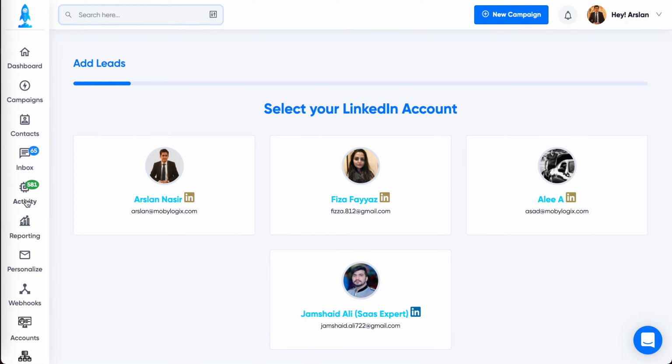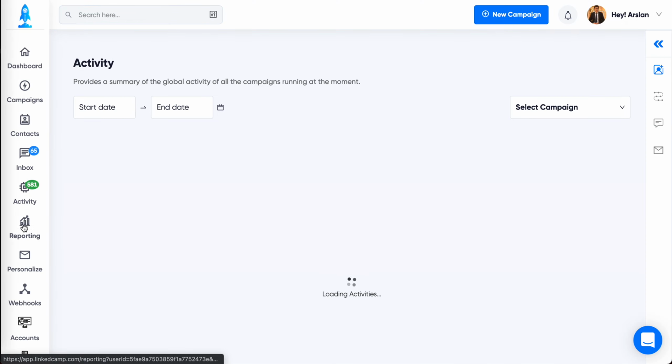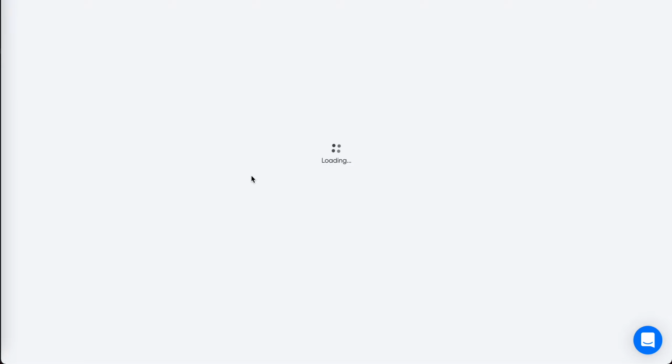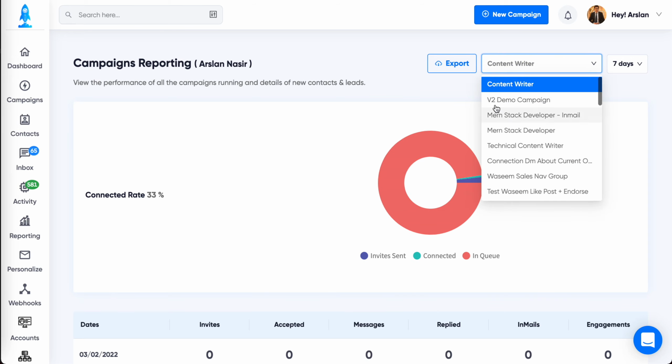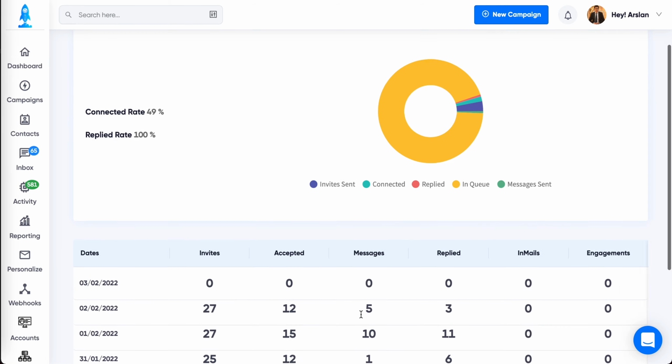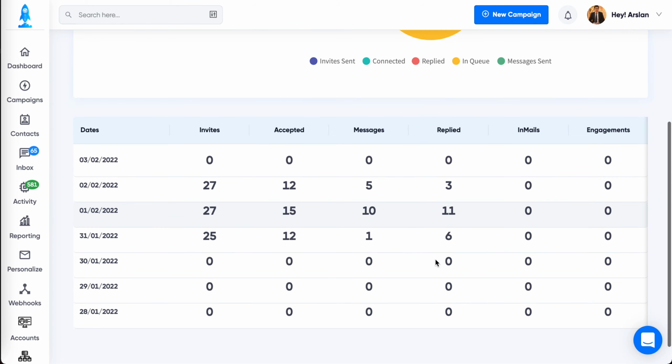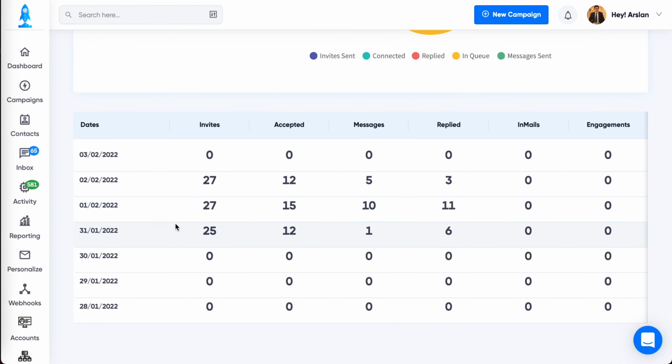Let's move to the next section, where we have the activity section, the reporting section, where you will be able to see day by day reporting now, where we have added day by day. Let me quickly switch between other campaigns. So here you will be able to see the graphs. This is day by day reporting, so it shows that, because this is the first on 30th, 31st.